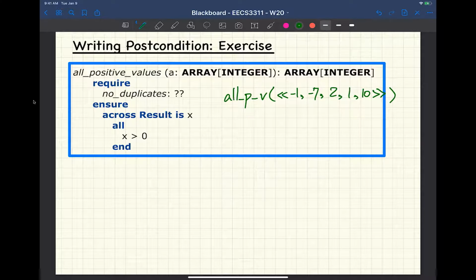If I call the feature here, it's going to return another array, and the array is going to contain all the positive, larger than 0, numbers in the input array. In this case, it's going to give me 2, 1, and 10, in whatever order, it doesn't matter. You can think about the input array as a set, and the output array as another set. That's the query we have.